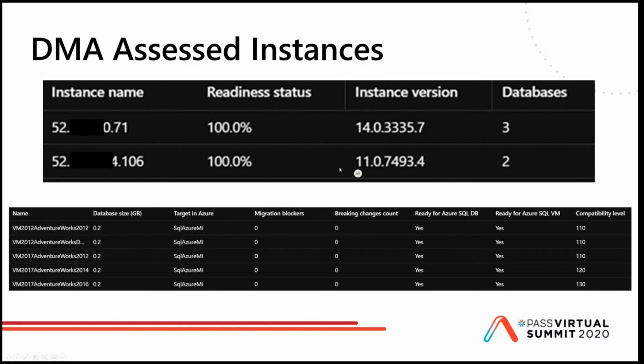And this is again output from the DMS from Azure Migrate. So you can see the instance name. We are hiding some sensitive data here. Readiness. So you can see both the instances are 100% ready for the migration. Instance version and number of databases. And then you can see further similar information for each database. So you have database size, you have target environment, and migration blockers, change count, and so forth. So all that information is readily available in Azure Migrate after you do the DMA assessment.